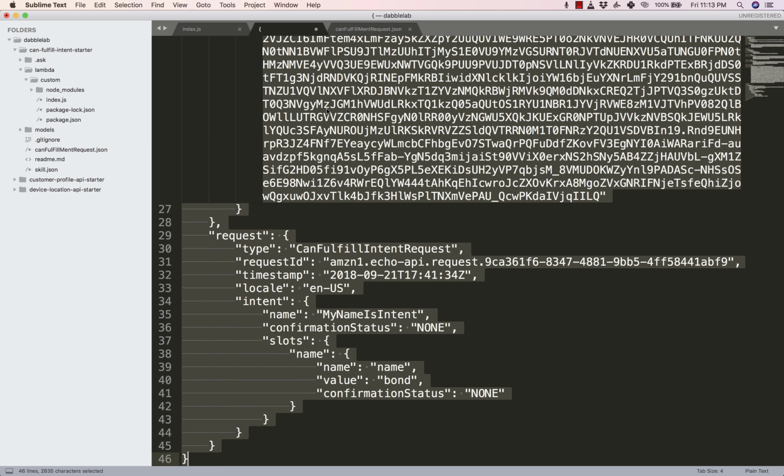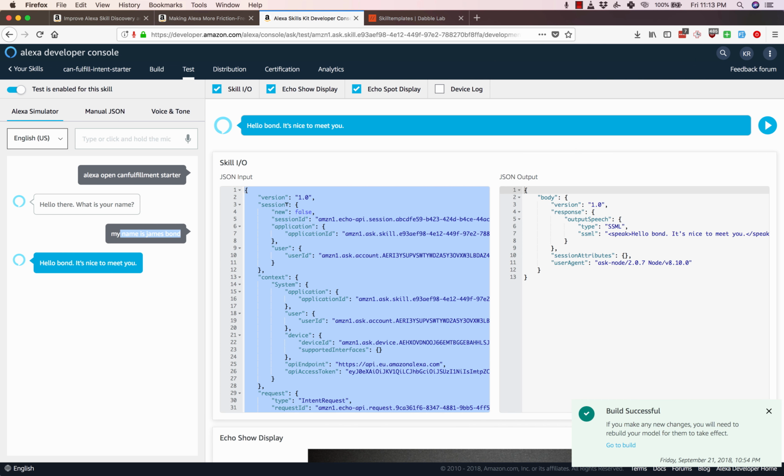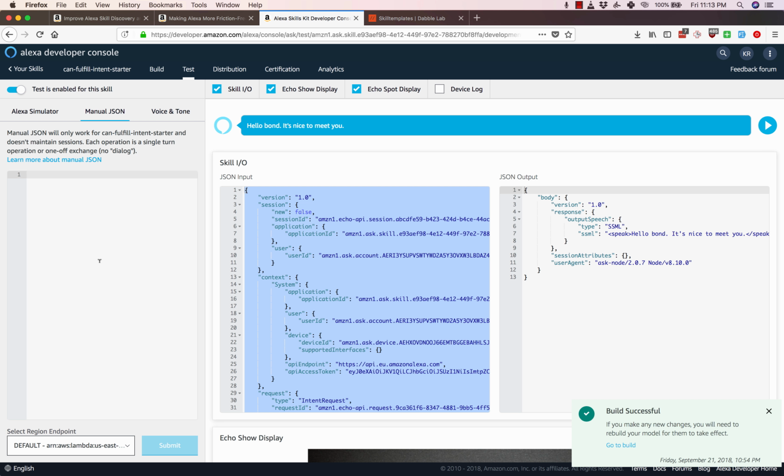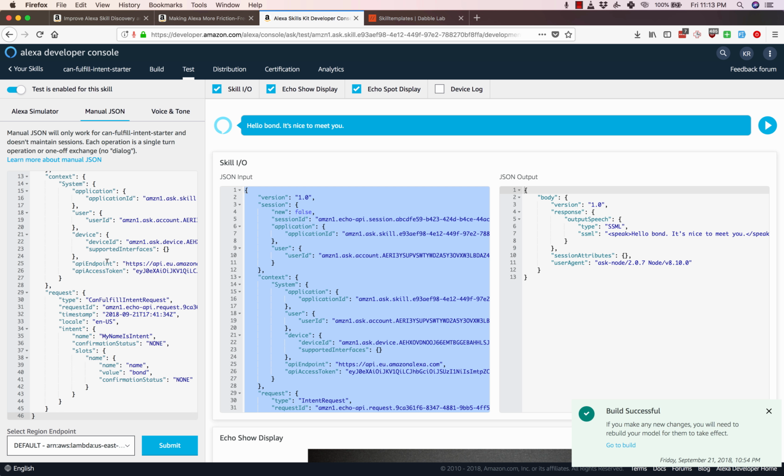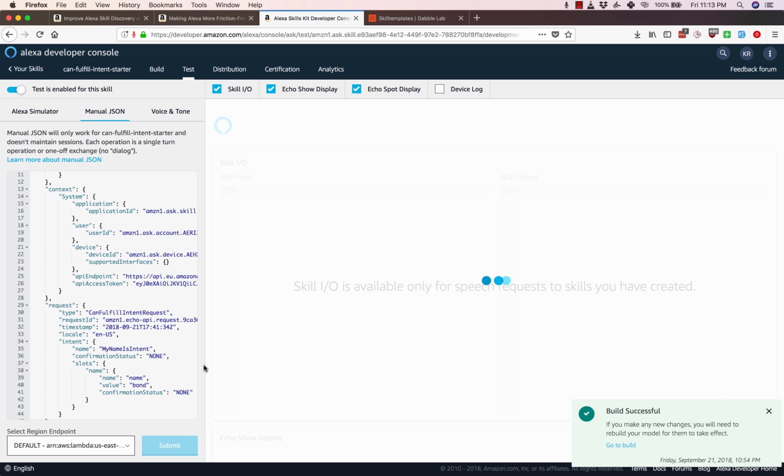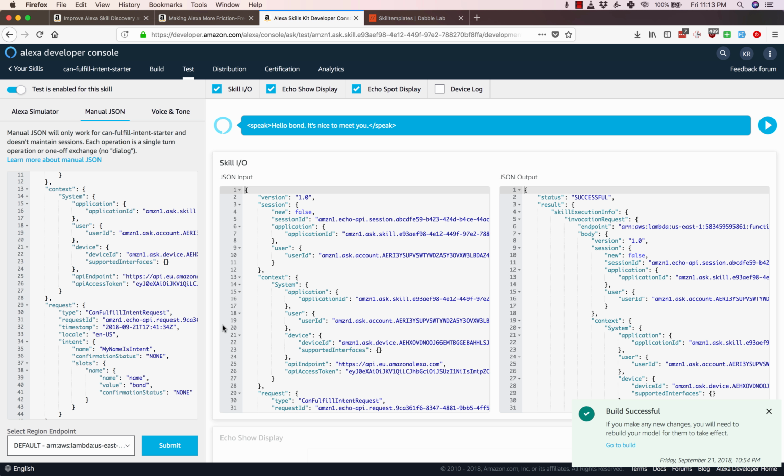So now that we've copied this JSON here, let's go back to the test console here, click on manual JSON, and let's just paste it here, and let's click on submit. Now once I click on submit, you can see here Alexa has responded with, hello Bond, it's nice to meet you. So basically this is Alexa responding to a user request which is basically, Alexa, my name is James Bond. So that is how this intent handles a CanFulfillIntentRequest.